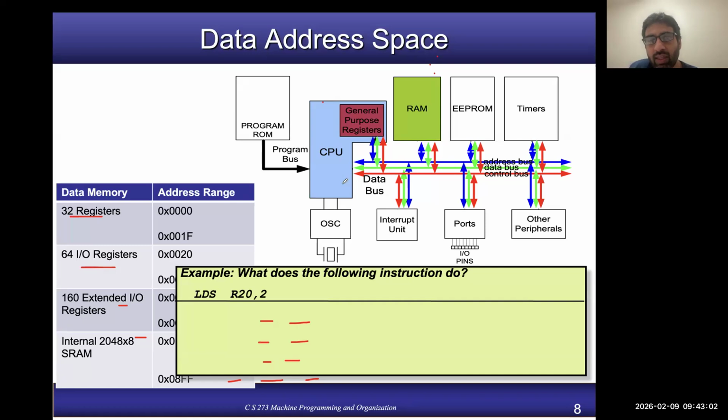But what if I say that this instruction copies the value from register R2 into R20? Will you agree with me or not? Okay. Why? Those who agree, why do you agree? And those who don't, give me also your reason.